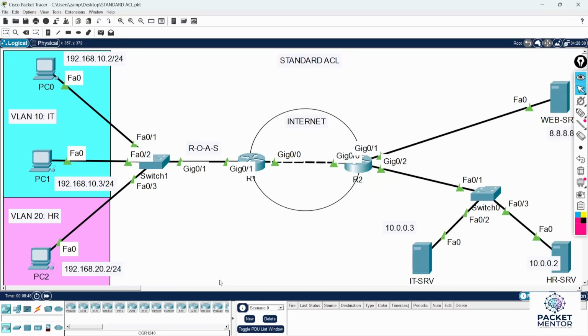In today's video, I'm going to explain how standard ACLs work. ACL means access control list. By default, all the traffic is allowed from source to destination. If we want to control the traffic, we need to apply some policy or some protocol. ACLs give us control. How can we limit the traffic?